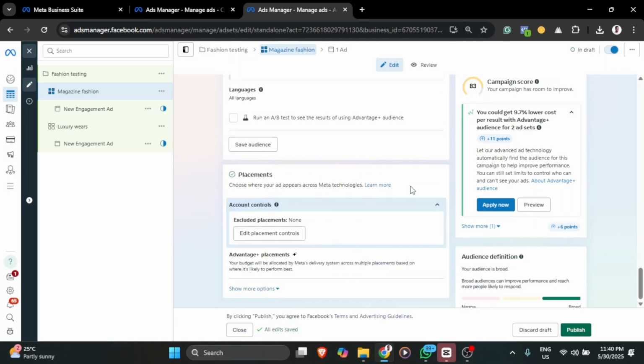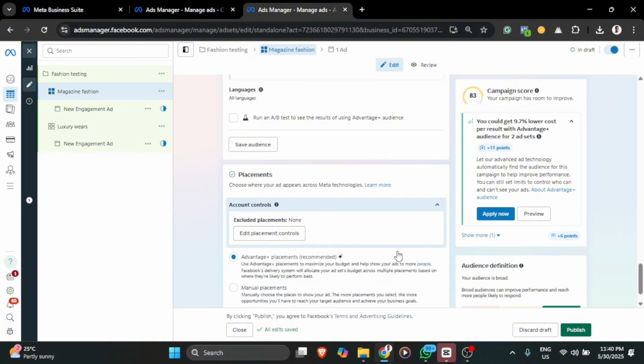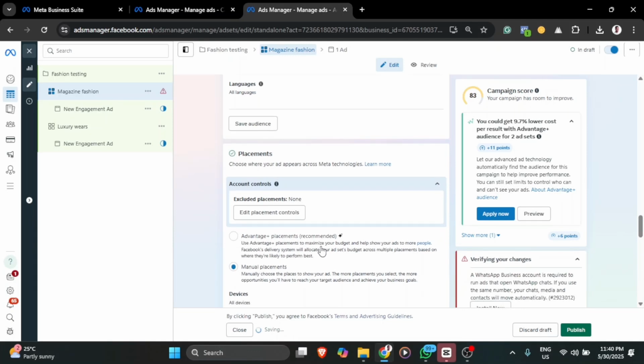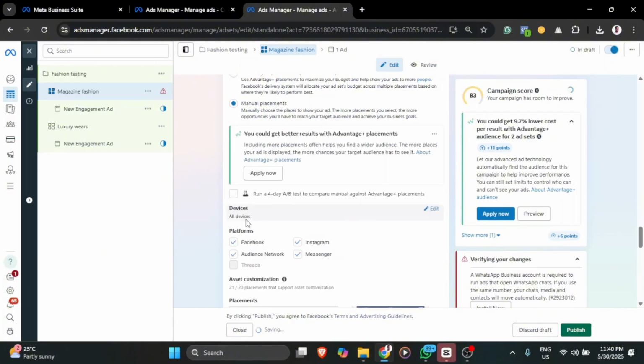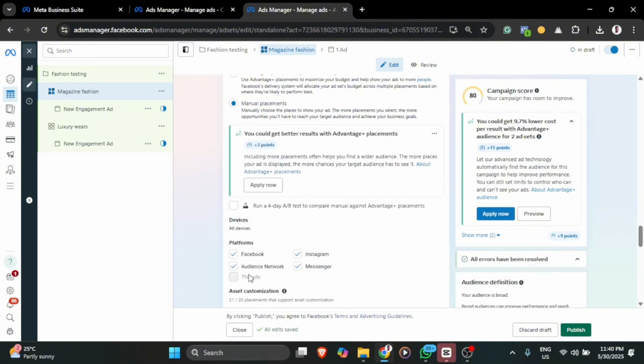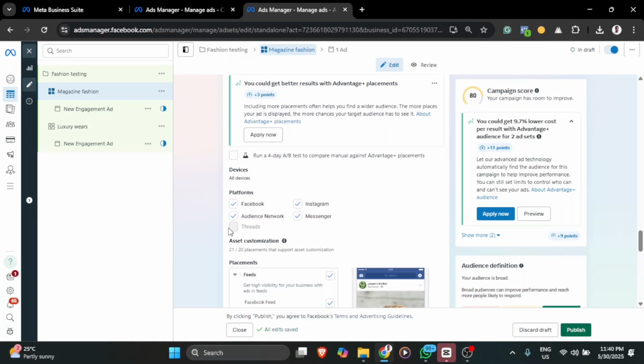Now, another thing you need to do is come on the placement. You can see this Advantage Plus placement. I don't like using the Advantage Plus placement because it will place it where I don't usually love. Wow, Threads. This is new. Threads, this is new because I know I set up an ad today and I didn't see Threads. Or was it yesterday I set up a new ad and I didn't see Threads.